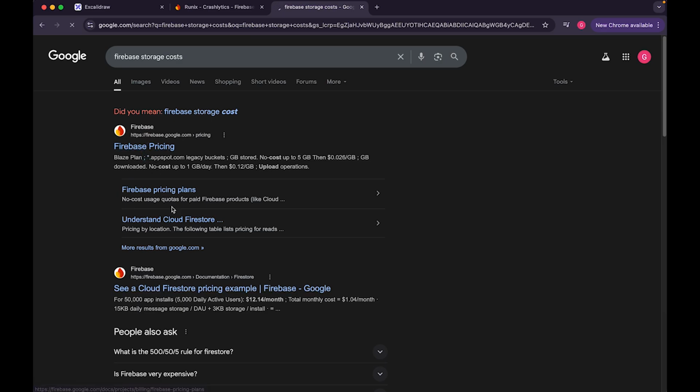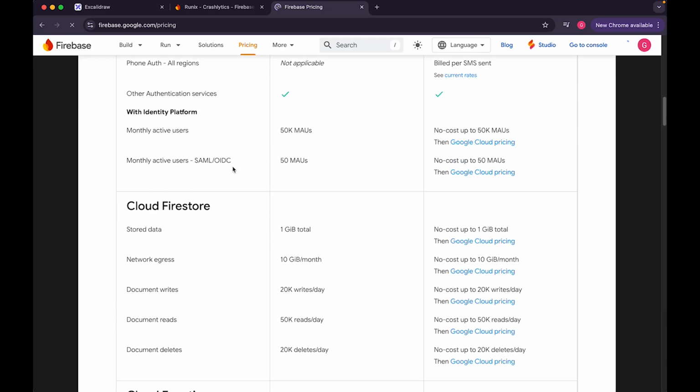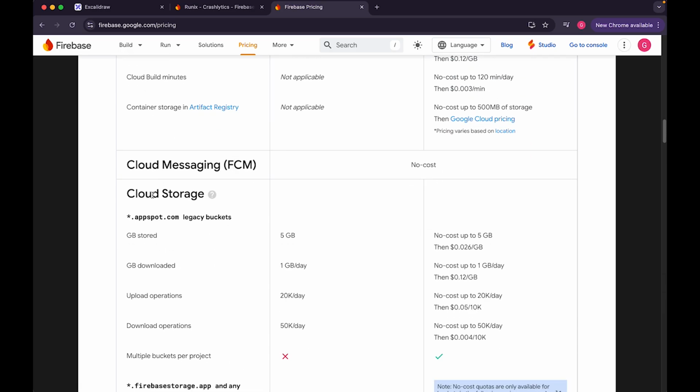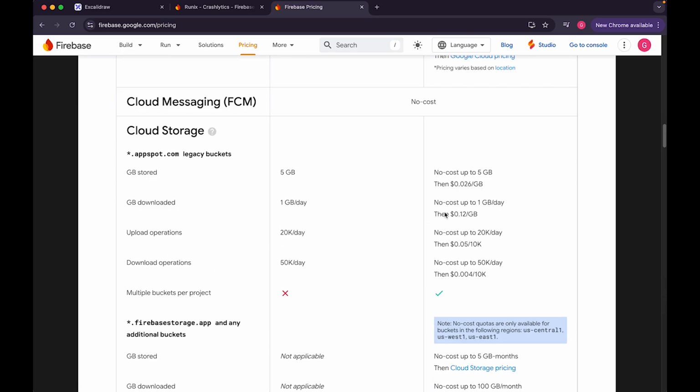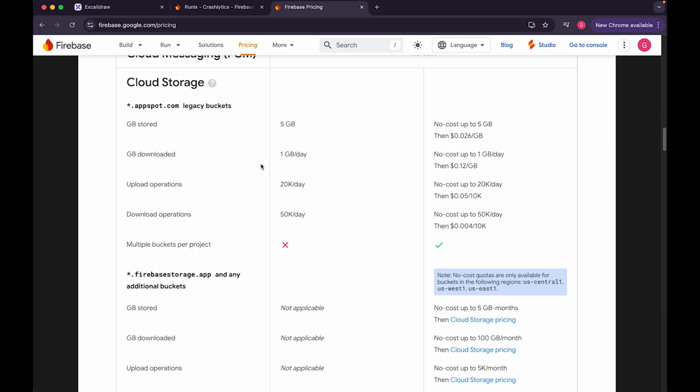Okay, I'll go in. Here, I'll scroll down. In this one, cloud storage. Cloud is this, what is it, FCM? Okay. Here, GB stored, 5 GB. It's free. After that, it's 0.026, I think, about 2 cents per GB, right?